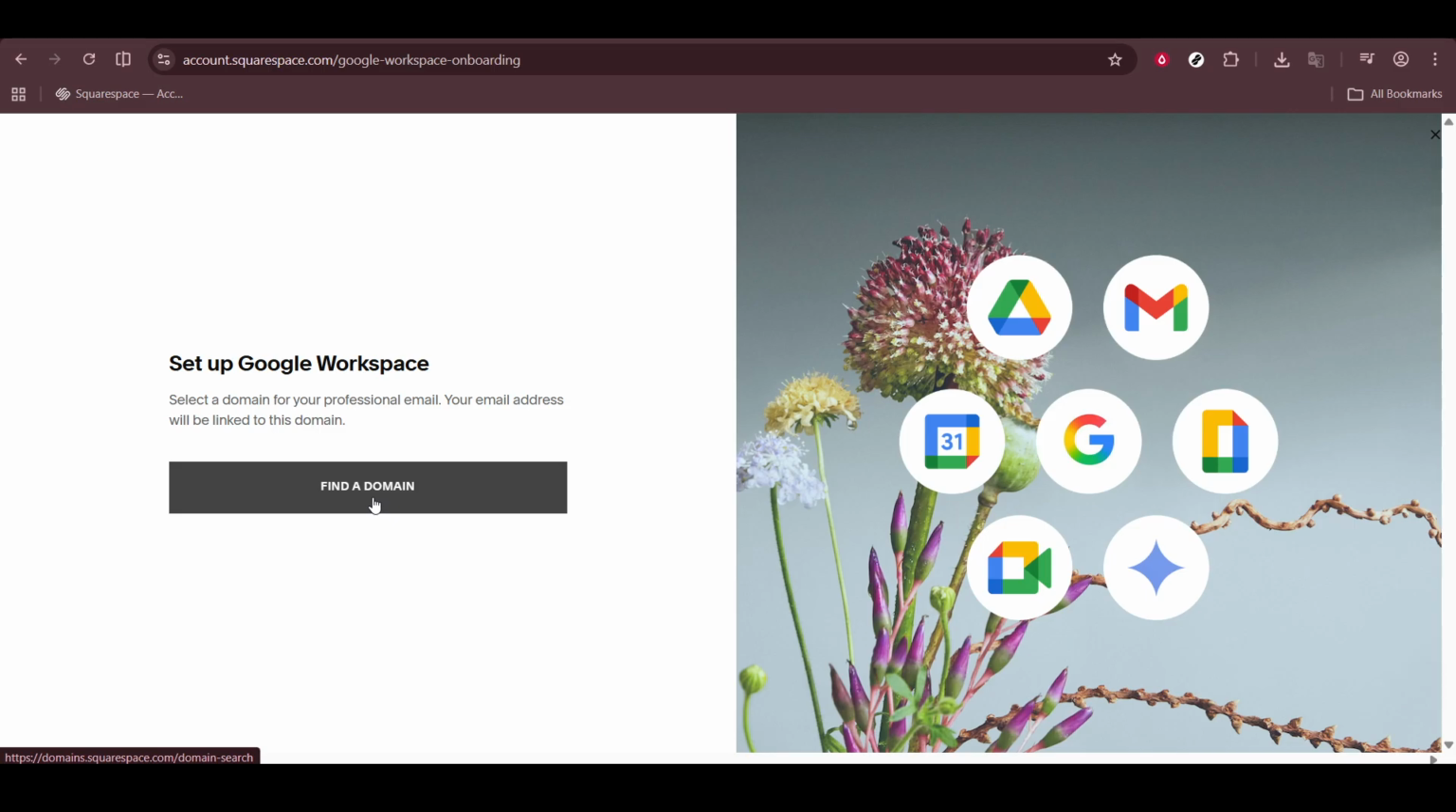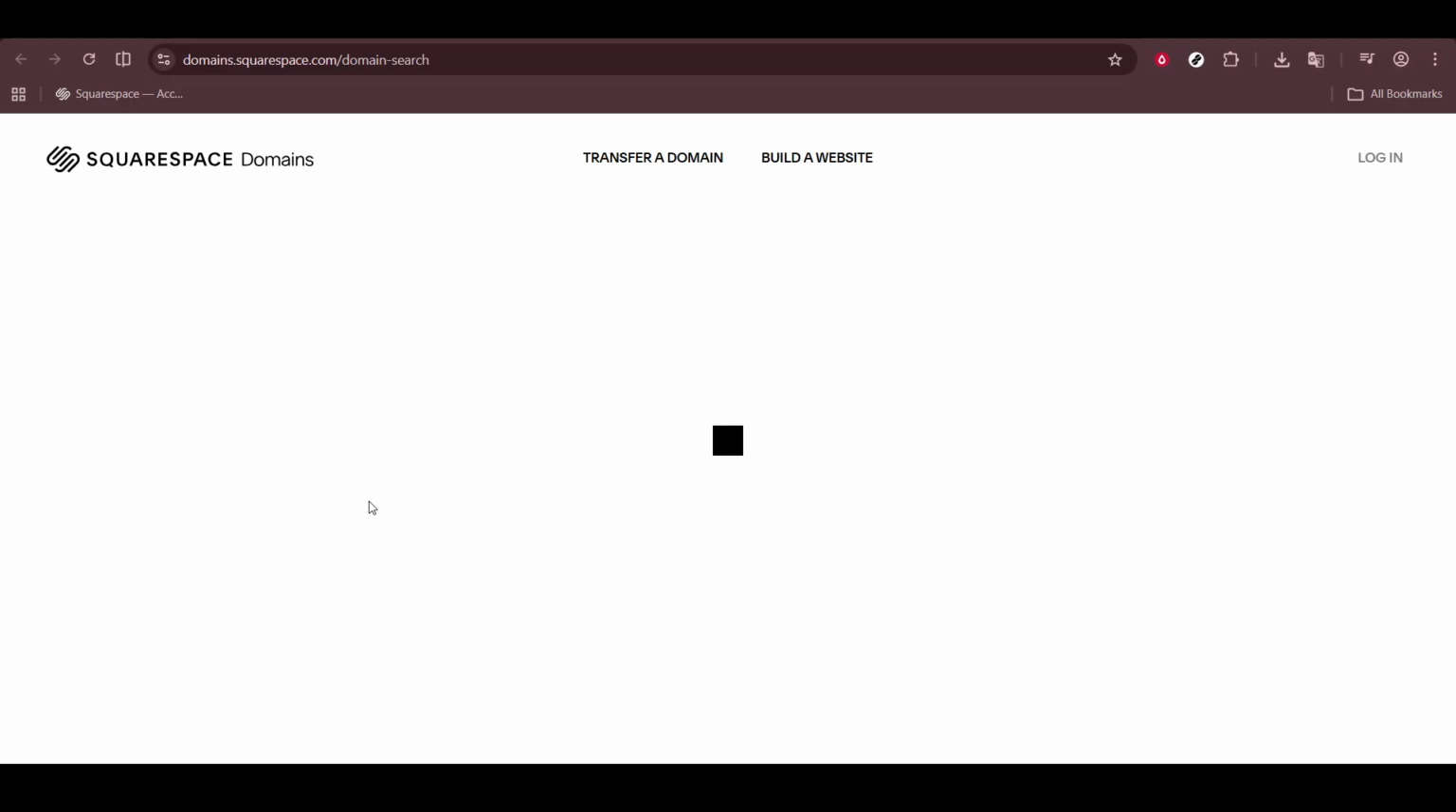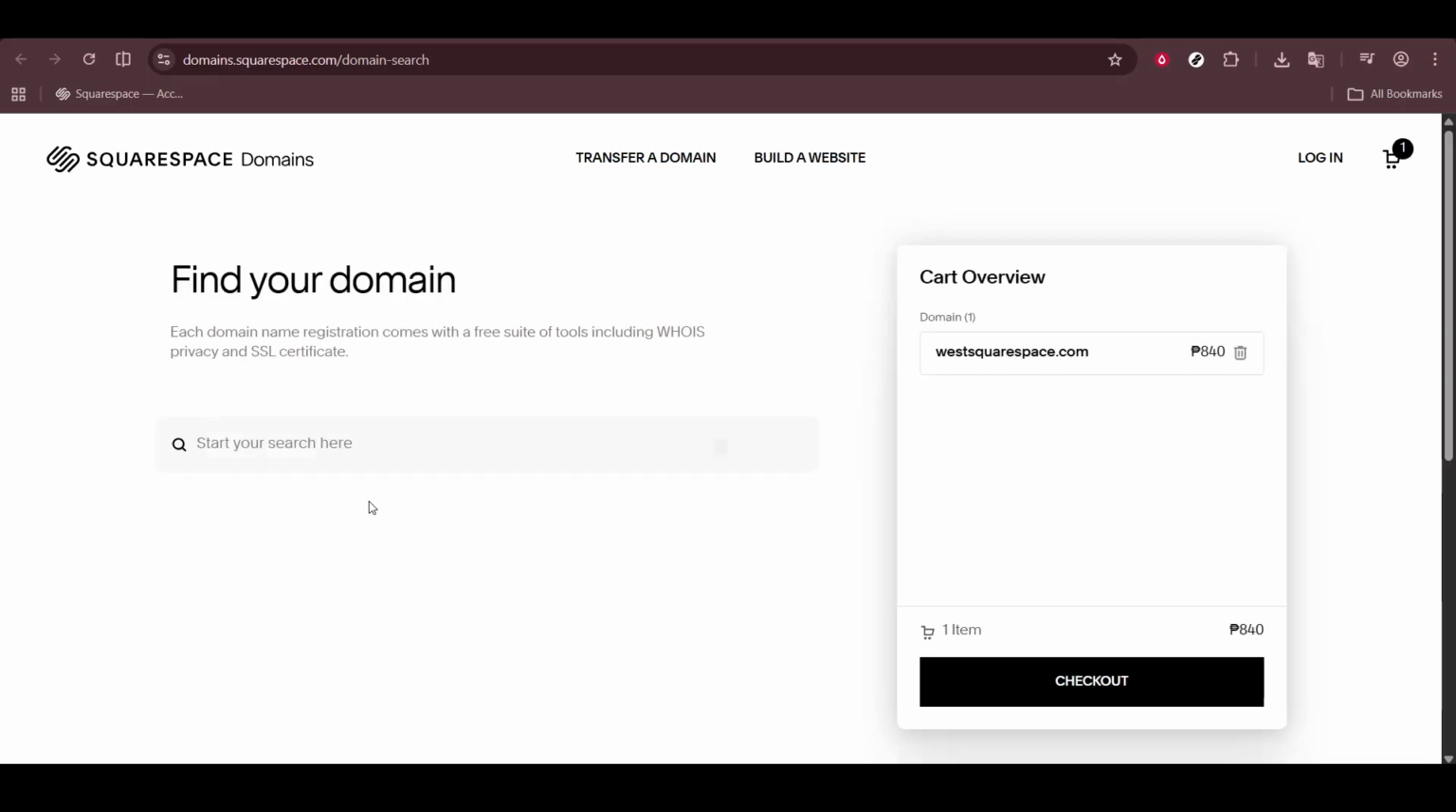The first decision you'll make is your domain. This is what appears after the @ in your email address, like hello@yourdomain.com. Click the option to select a domain for your professional email. If you already own a domain with Squarespace, you can pick it here. If you don't have one yet, click Find a Domain.